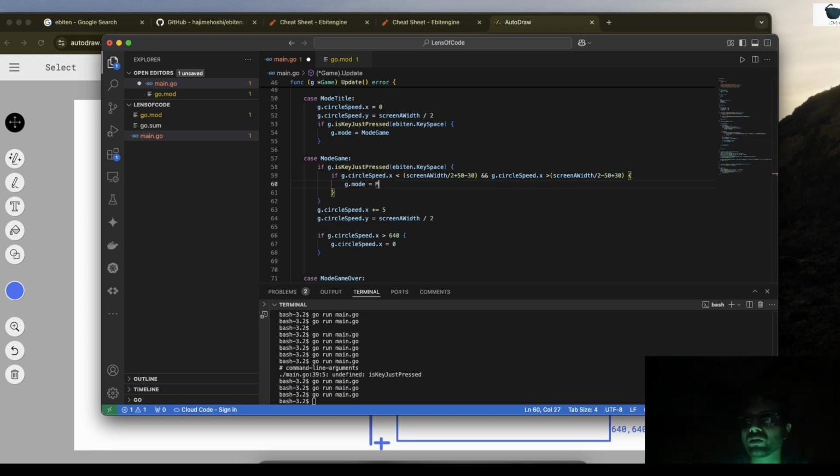g.mode is equal to mode game, so there will be no change. Now if it is inside a circle, we need to increase the speed. We cannot go with plus 5. Now it must increase actually.